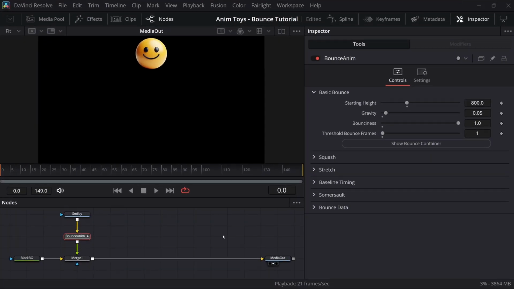Hi, I'm Chris, and I'm excited to show you the Bounce toolset from my new Anim Toys tool pack for Blackmagic Fusion. The Bounce tool allows you to create bouncing animations with customizable squash and stretch characteristics, with options to rotate your image in sync with the bounces.